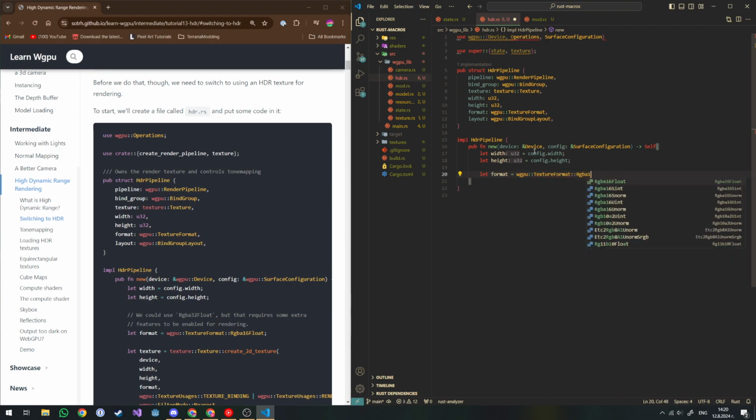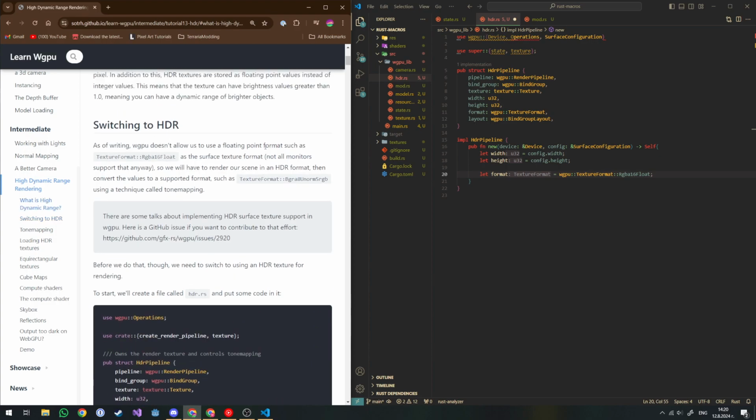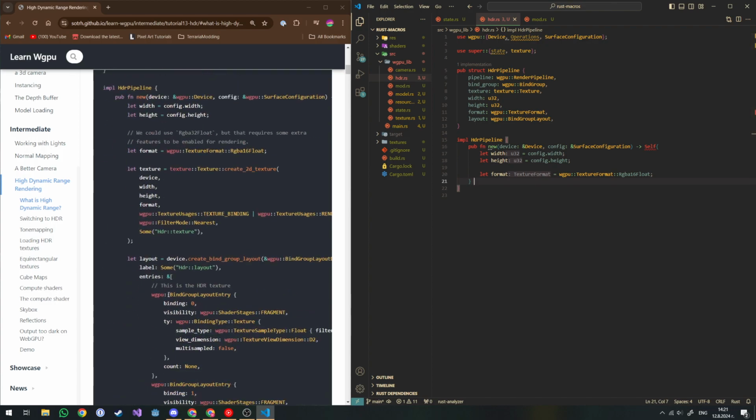Rgba16Float. Wait, I didn't say that it doesn't have Rgba16Float as a surface texture format. We could use Rgba32Float, but that requires some extra features to be enabled for rendering. Well, what are we using it here for then? Also, what's the problem here? Okay, that's okay.